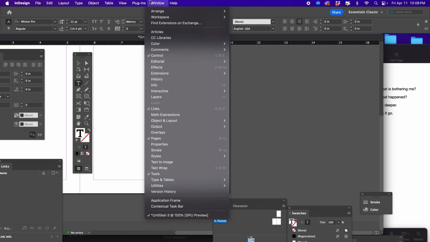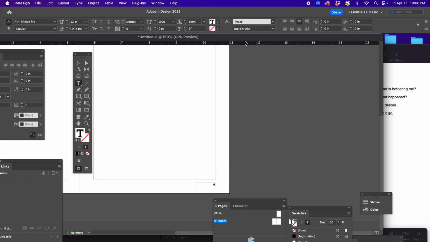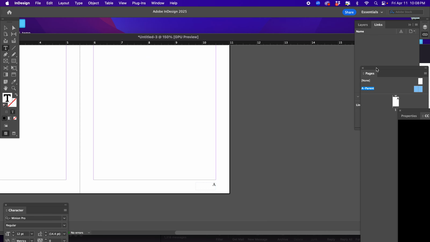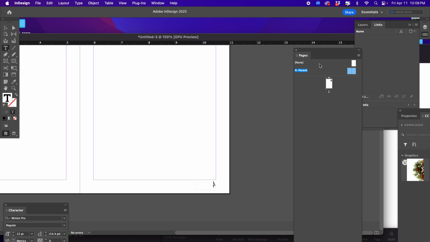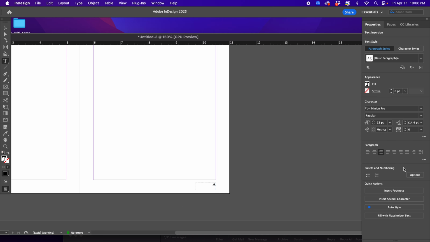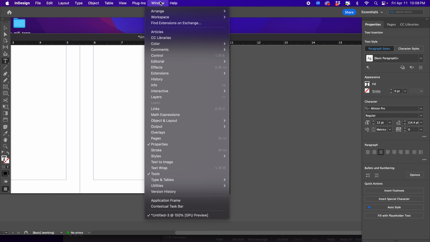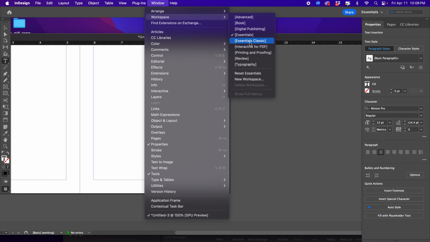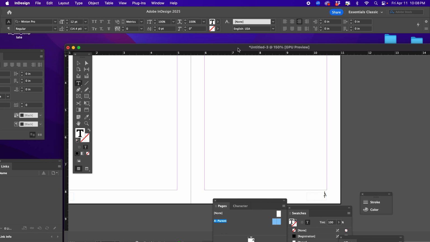By the way, if you come up to the workspace, I'm working in Essentials Classic. If you want to work in the Essentials, here, I'll reset the Essentials. Here we go. It puts everything along the side. I'm used to having everything along the top. So if you're working in Essentials and you say, why does my screen look different? That's why. I'm going to go back to Essentials Classic. It's just how I was raised.